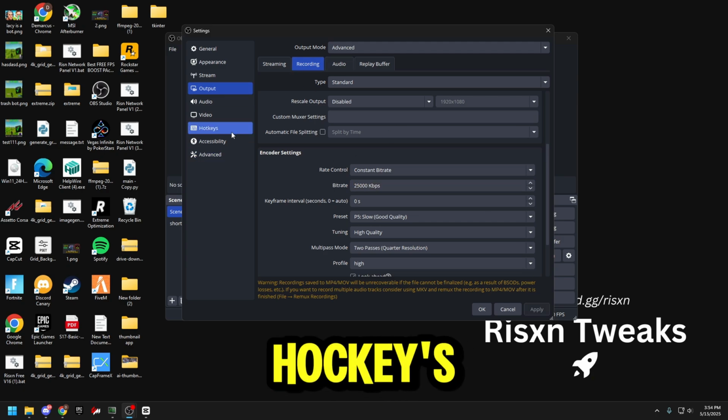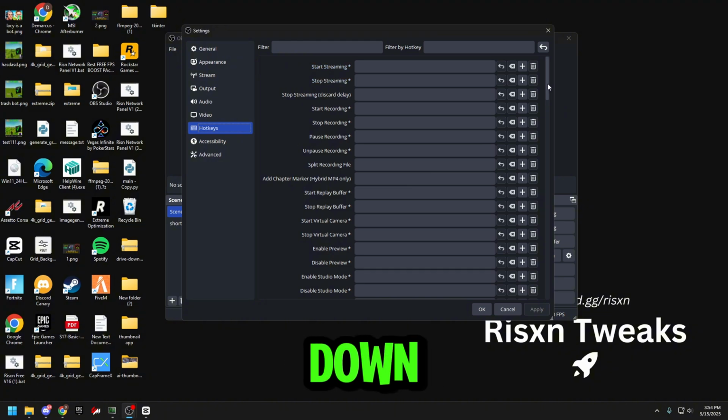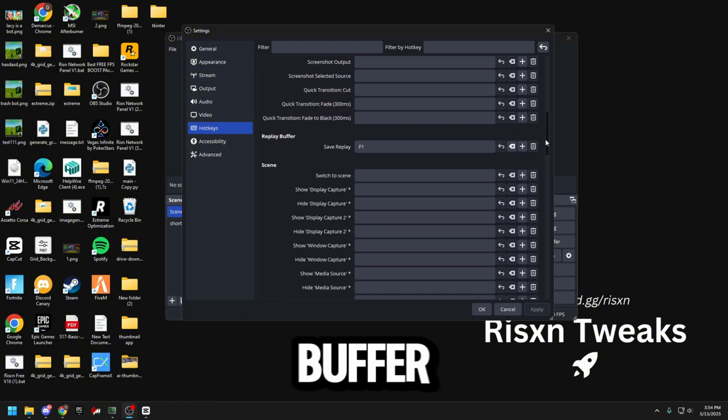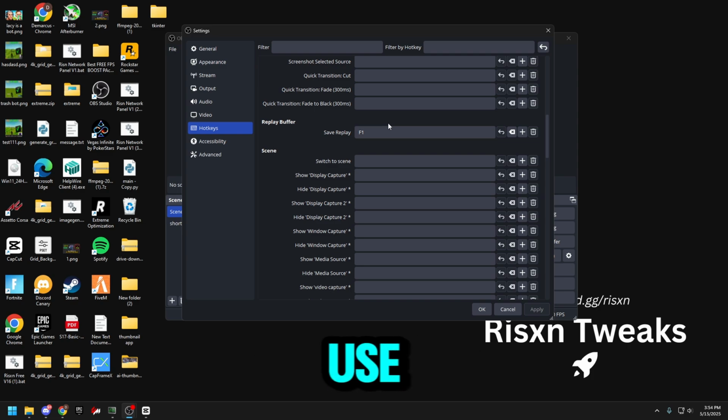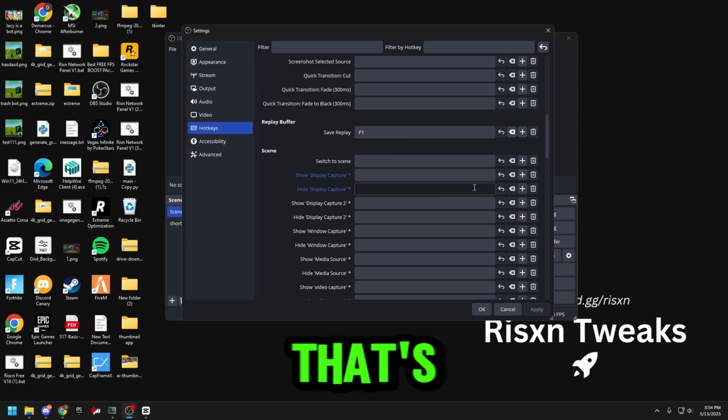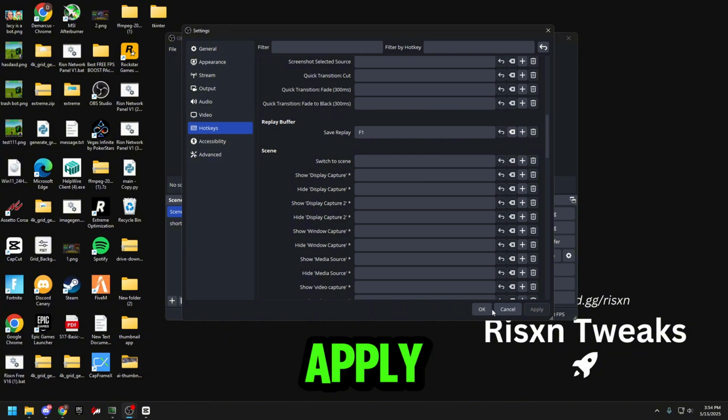Now we're going to go into our hotkeys. So then we're going to scroll down until we see the record replay buffer. And then you want to set this to whatever you're going to use to clip. I personally use F1, and that's what I like. So then once you set it, you want to hit apply, then hit OK.